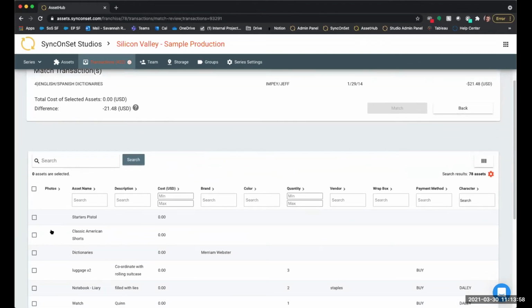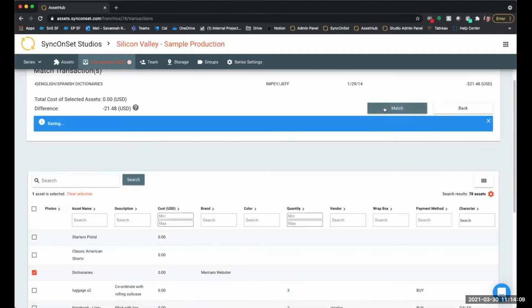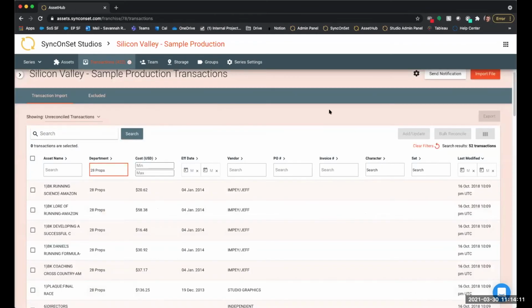You'll go ahead and select the item that you would like to match it with. And after you do that, you'll see that this match button illuminates. So I'm going to go ahead and click that. And we've just matched that transaction to that Crew Tools inventory, and it will now live in the Assets tab. Okay, so that's the first way of handling those imported items from Crew Tools. You can match it with a transaction.